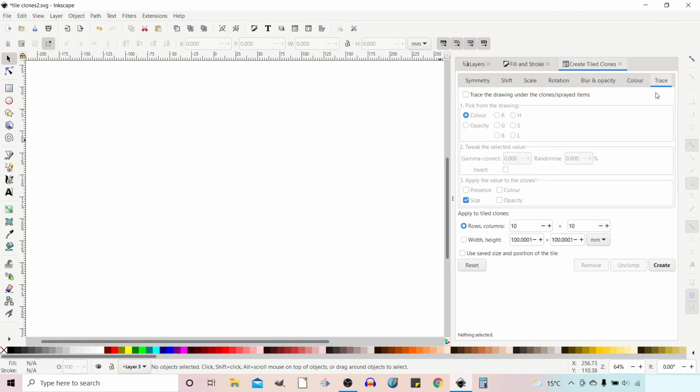Trace allows us to take information from an image below our tiles and use that to affect how the tiles appear. I'm going to press reset to clear off information from our previous little projects. We need to click on the trace the drawing under the clones tick box to enable this. We've got three different sections down here. The first one is pick from the drawing. This tells us which item of the image below we're going to use for our information.